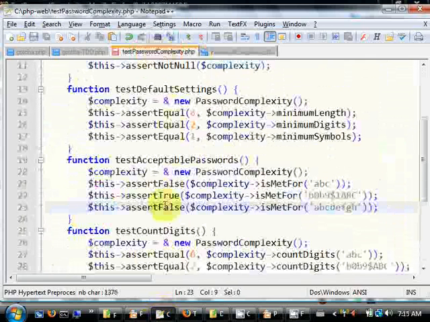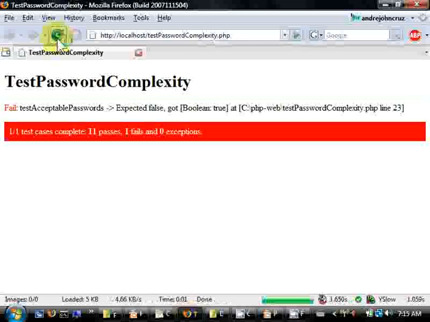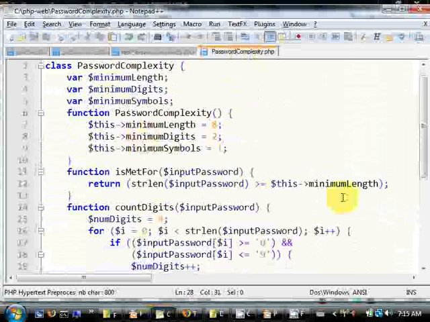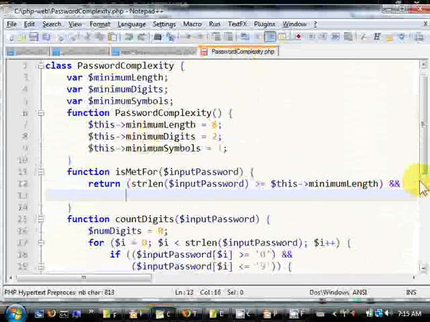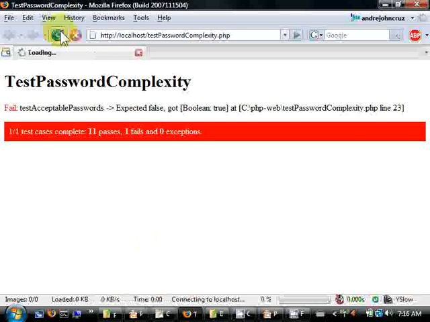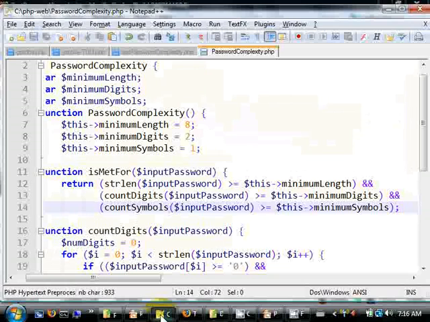Okay, so if that's the case, then probably we can go back there. Let's re-enable this A/B test. Okay, so I think we have enough in our arsenal to get this thing to pass. Okay, kulang to, no? So this, and count digits input password return equal to this minimum digit, and count symbols input password greater equal to this minimum symbol. Yeah, okay, let's see if this runs now.